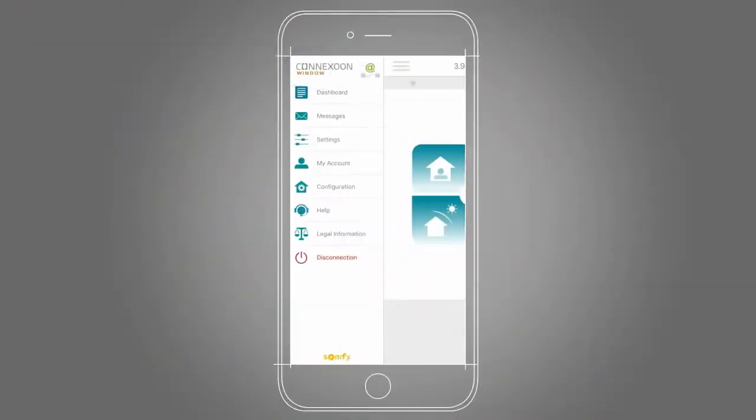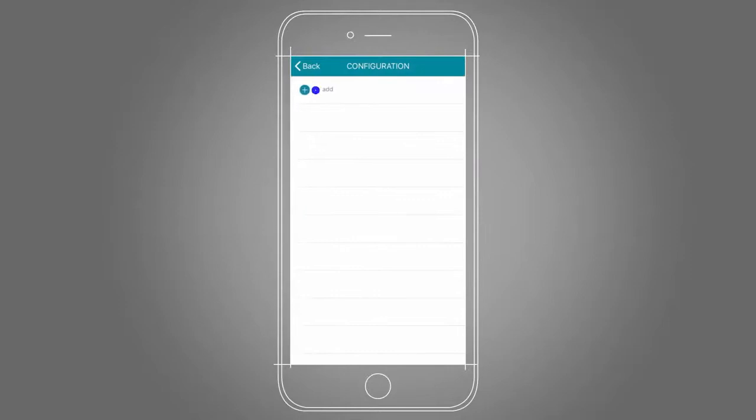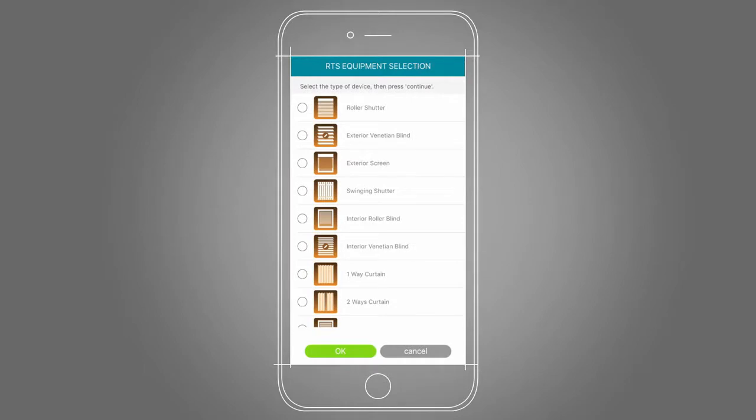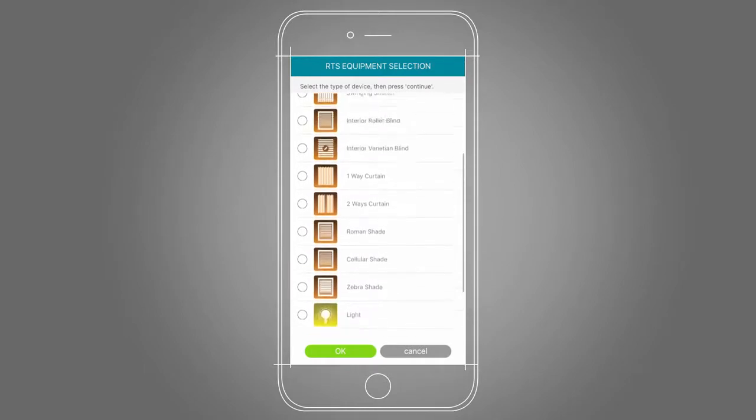To add products, they must first be set up and operational from a Somfy handset. Press on the menu bars, select Configuration and press the Add symbol. Here we can add a Somfy RTS product, or swipe the device's box left to add Philips Hue products. Select the appropriate icon for the end product you wish to add.